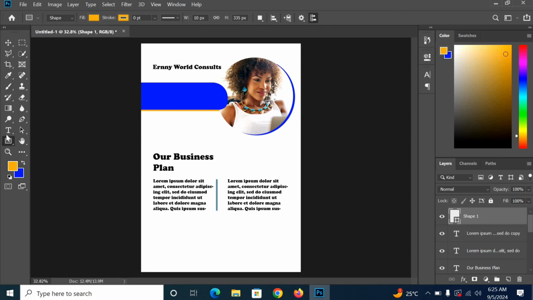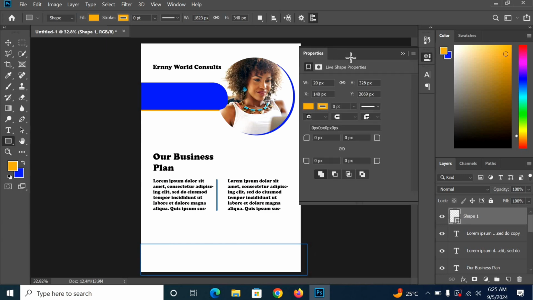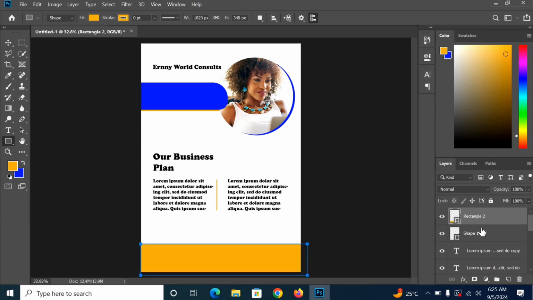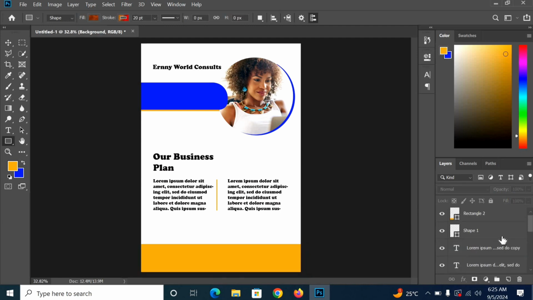Then I'll come here and I will click on my rectangular tool once more. I will make a shape like this. I think that's good. So we've gotten the template that we needed.